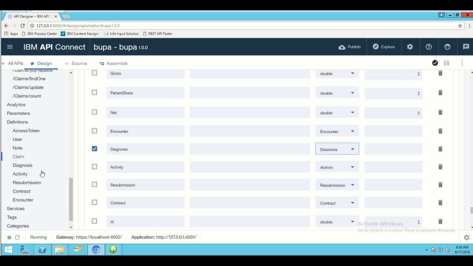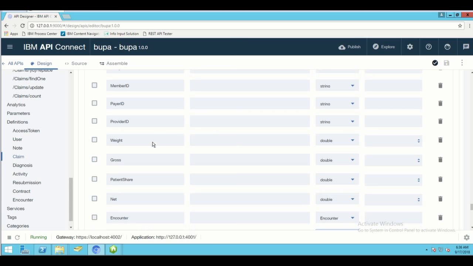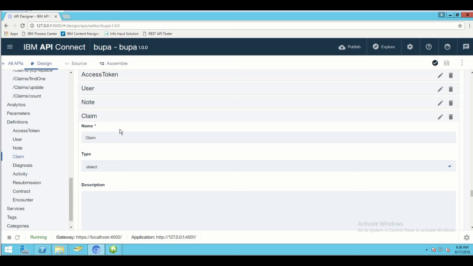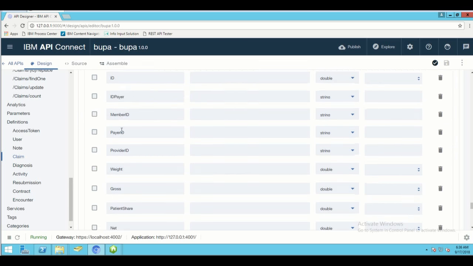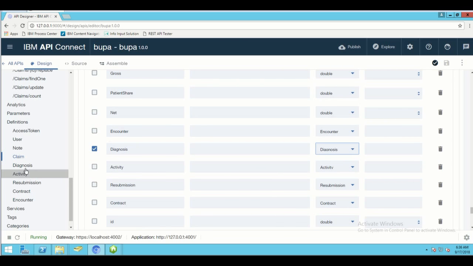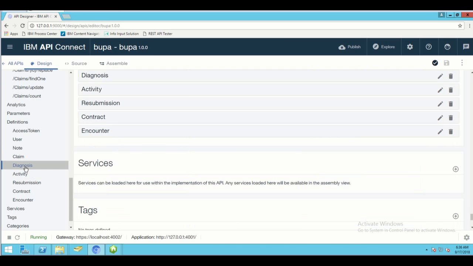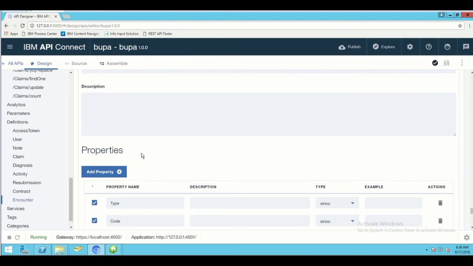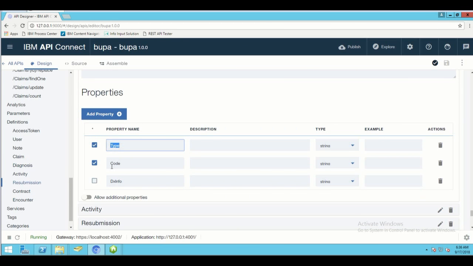Now, if we go to the diagnosis object, it has the type and code as mandatory properties, while the other field, which is diagnosis information, is optional. So we will see now in the example when we run the test that I cannot submit a claim without setting the diagnosis or sending at least one diagnosis object that has a type and a code.